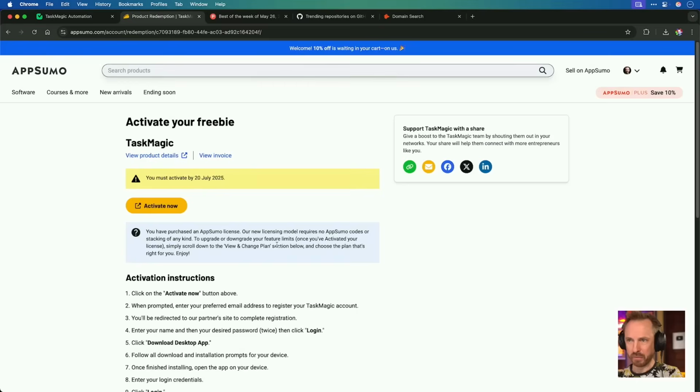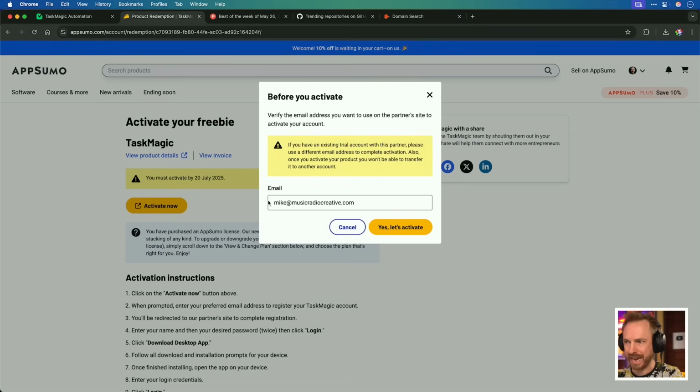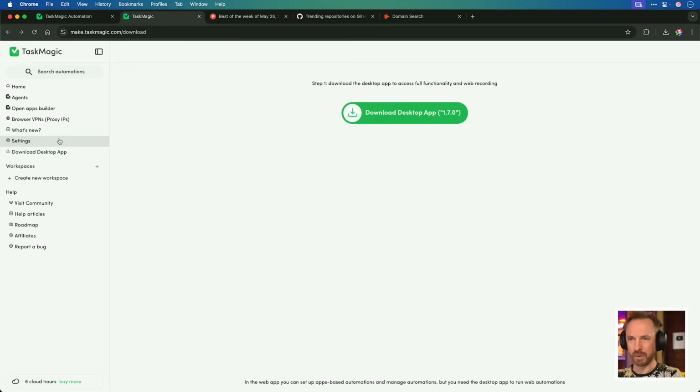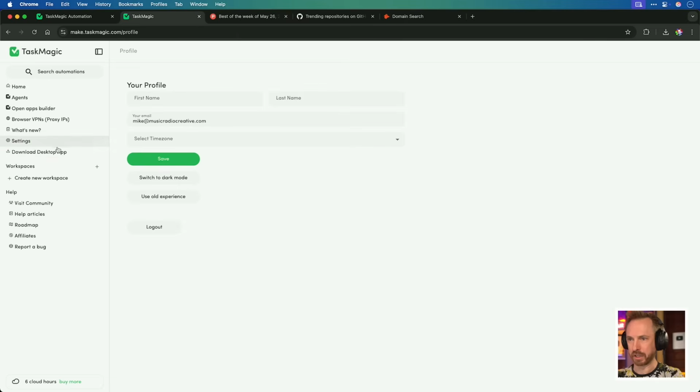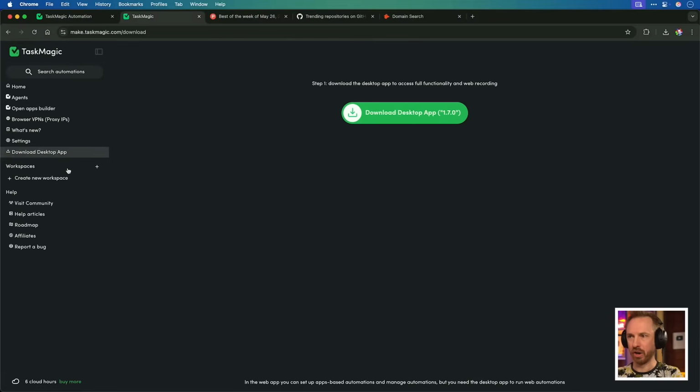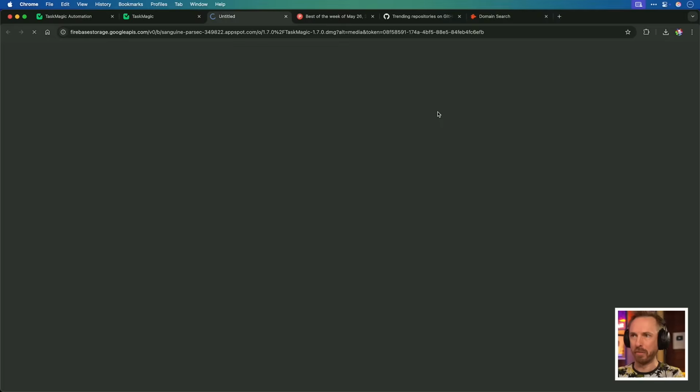Let's dive in. First and foremost, I've got lifetime access to Task Magic, so I'm just going to activate it now. Now that I've done that bit on AppSumo, I can just make my account, and it looks like we're all set. The first thing I'm going to do is go to my profile and switch to dark mode. Right, with that done, I'm going to head to Download Desktop App and grab this app for my Mac.